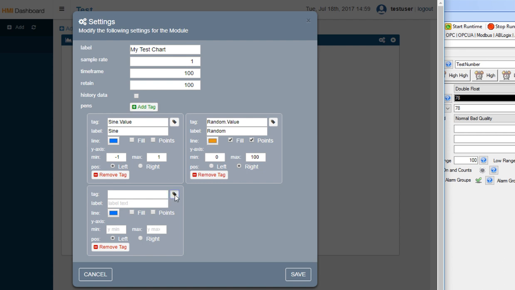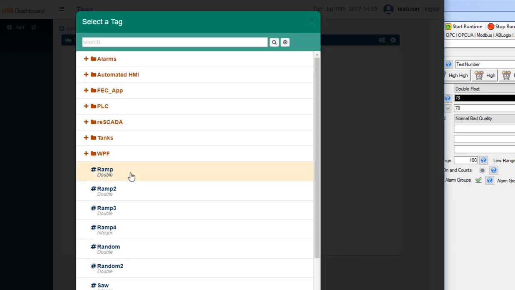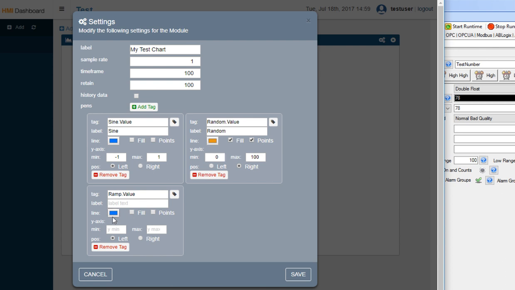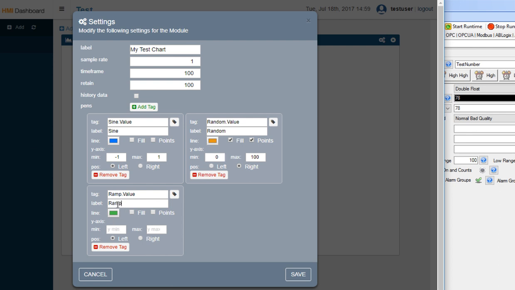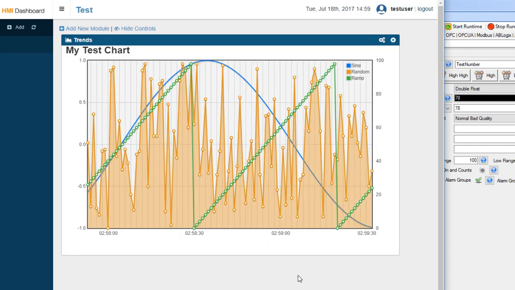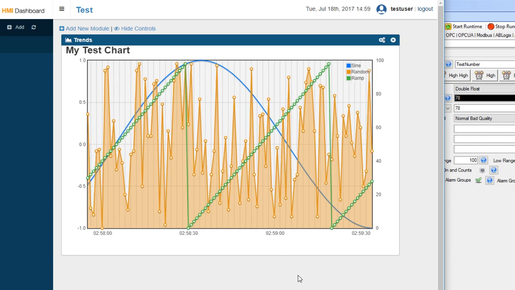And then the last point, we'll use the ramp tag. Set the color to green. Set the label. We're going to show the points on this one. And it's going to use the same data range, 0 to 100, and we'll also use the same y-axis on the right-hand side. And immediately you see the data showing up.